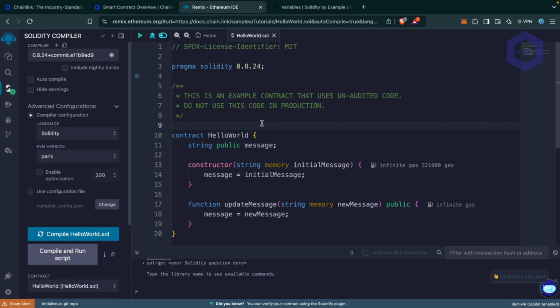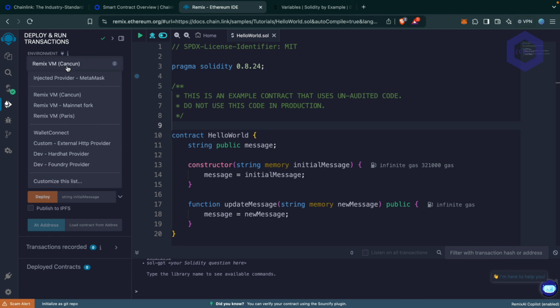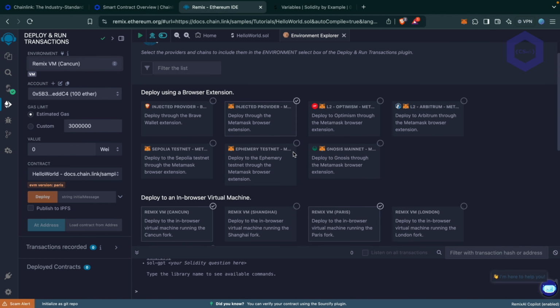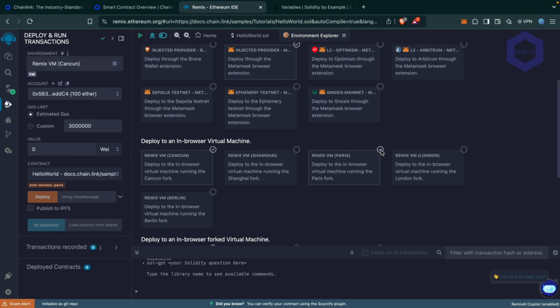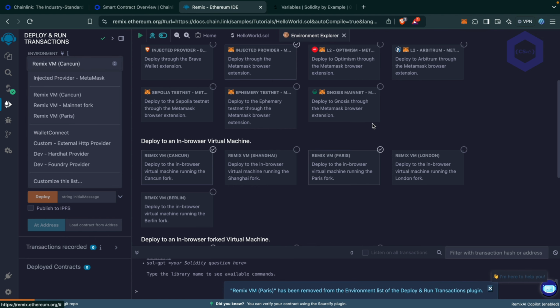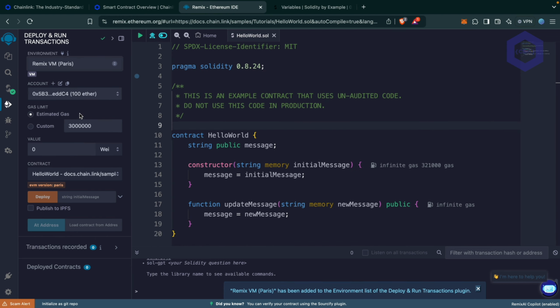Once you select it, you can compile again, and then go to this Deploy and Run Transactions button, and here also you can select Remix VM Paris. If it's not showing here, you can go to this customize this list option and enable it from here, as it's enabled in my case. If you disable it, then it will not show over here, and if you enable it, then it will show. So you can close this and select Remix VM Paris.